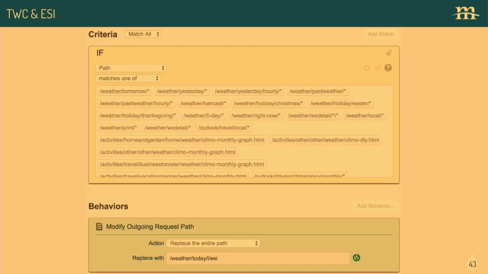And this is an example of what the actual Akamai rule set looks like, where we have all these different kinds of pages. If the path matches any one of those, we're sending you to just that one path for today slash L slash ESI.